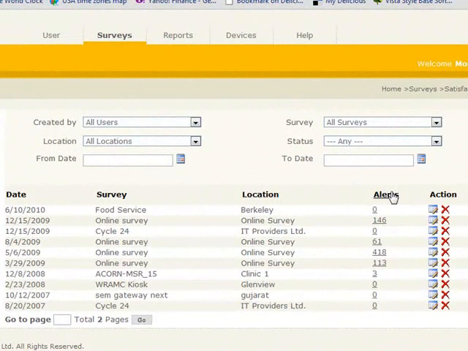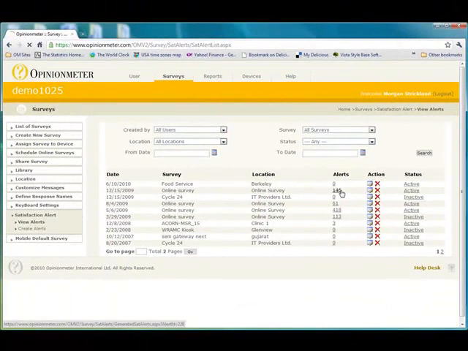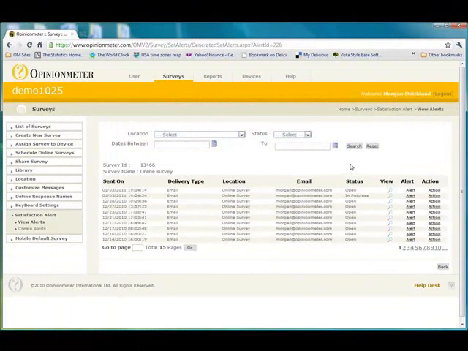Under the Alert column, you'll see underlined certain numbers. These numbers indicate the amount of alerts that have been triggered for these surveys. And to manage these alerts, we have added a whole new feature set that's available to this module. For example, if I click on the number of alerts, I then will see the alerts listed in this table below.